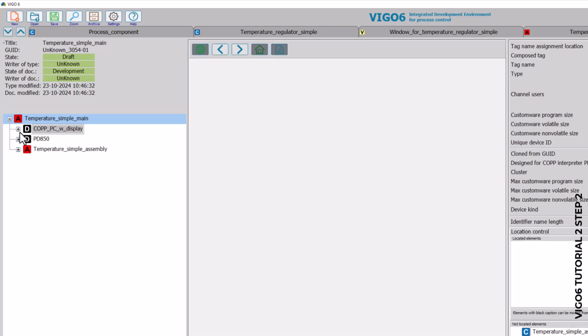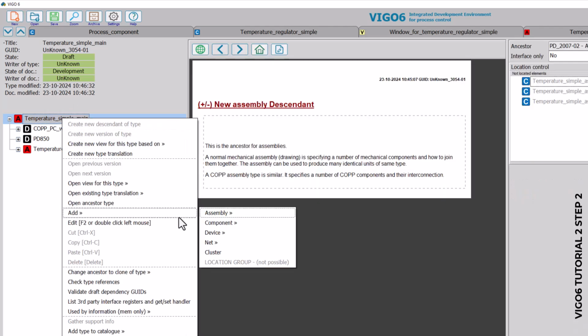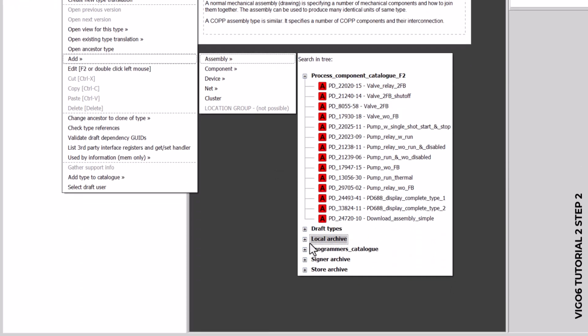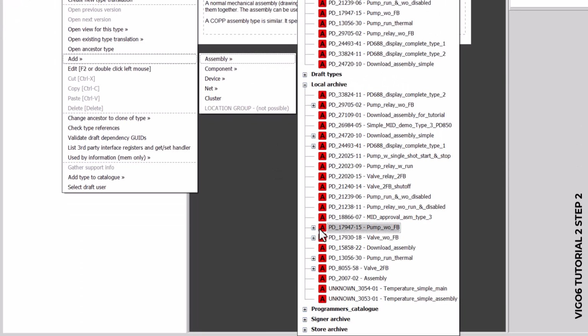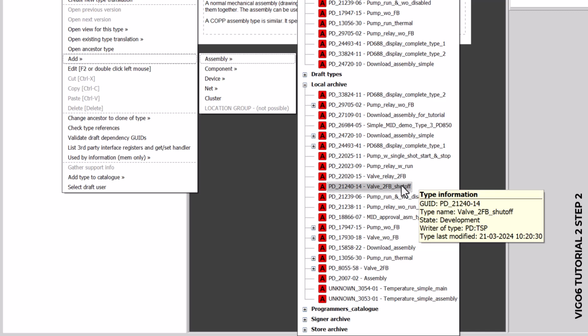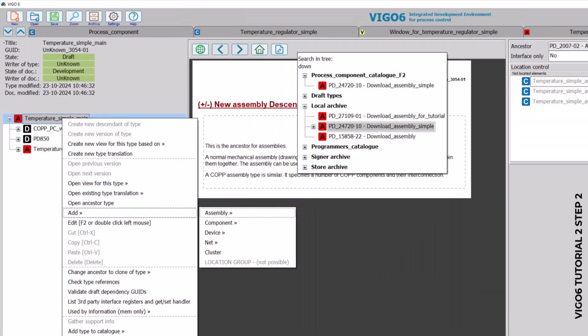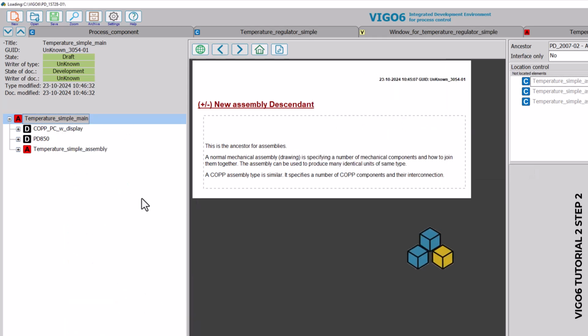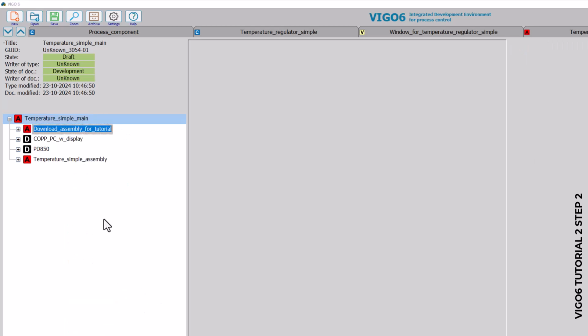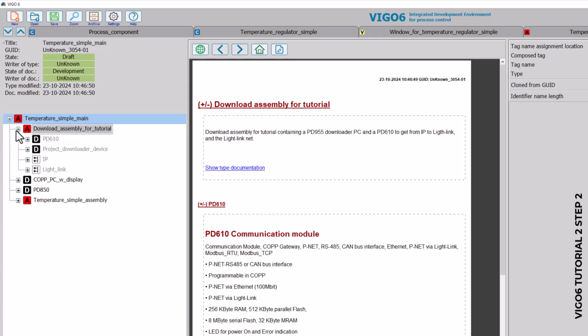Add the assembly PD27109 download assembly for tutorial to your main assembly. This assembly has a COP PC device that you can use as a downloader of customware. It has a PD610 COP device that you can use to establish an Ethernet connection. It also includes two nets named IP, Ethernet, and PNet Light Link.